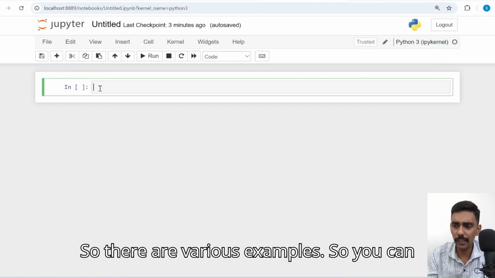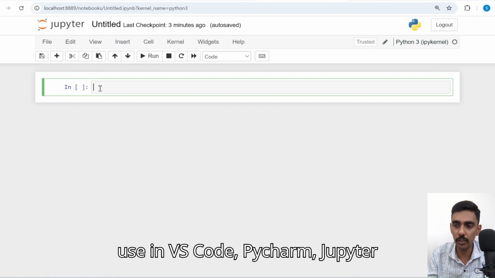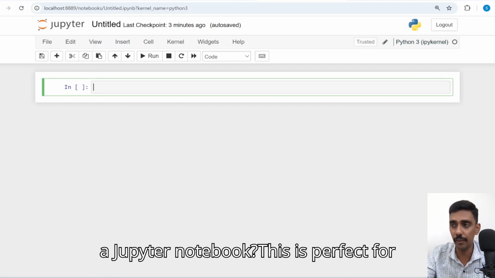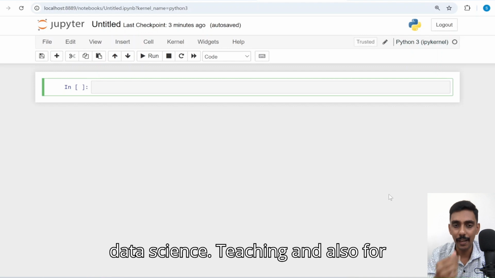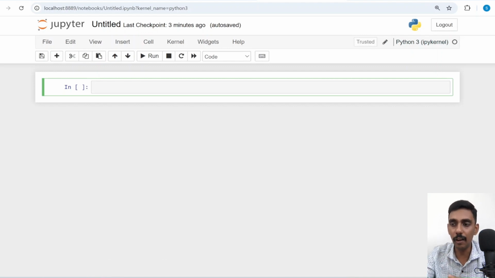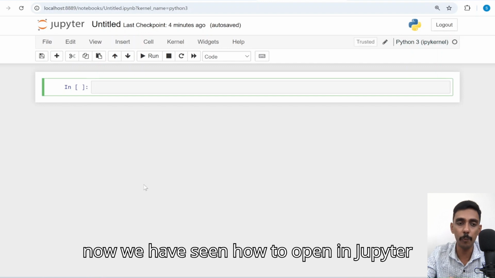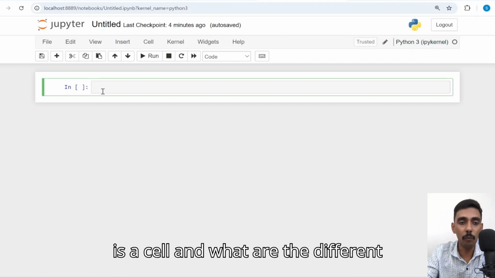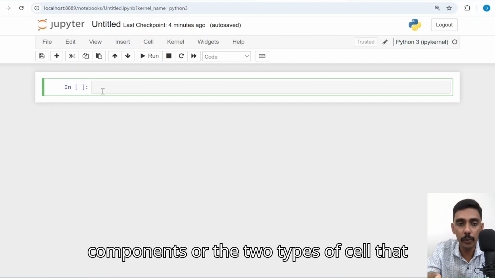There are various examples. You can use VS Code, PyCharm, Jupyter Notebook, right? So why have we picked Jupyter Notebook? This is perfect for data science, teaching, and also for various different experimentations, right? Now we have seen how to open a Jupyter Notebook. Now we should understand what a cell is and the two types of cell that we have.